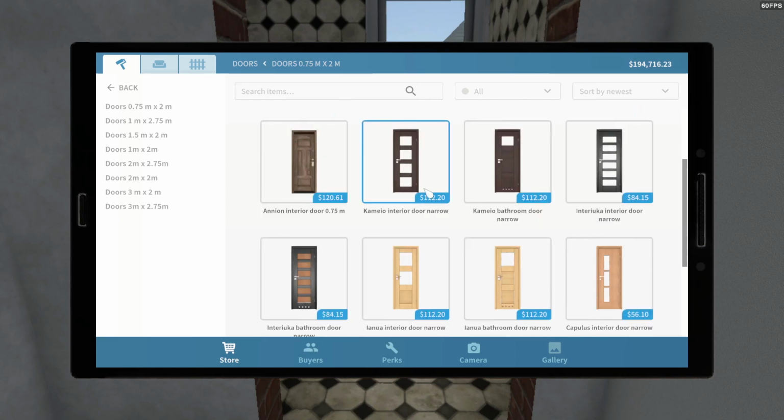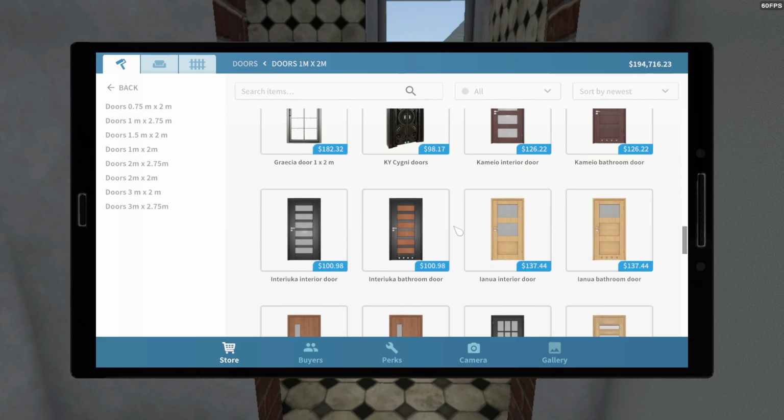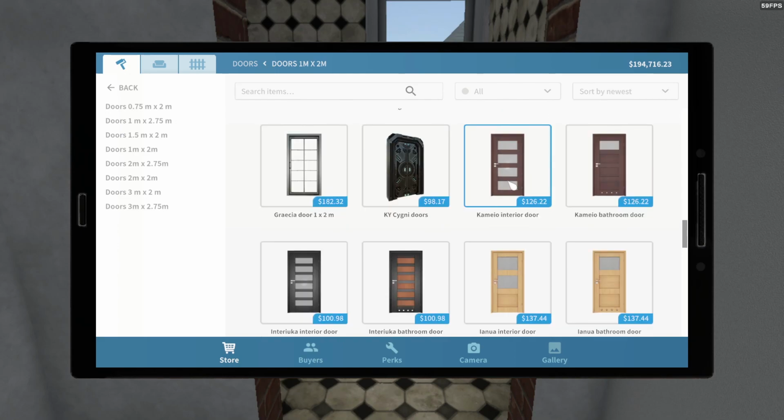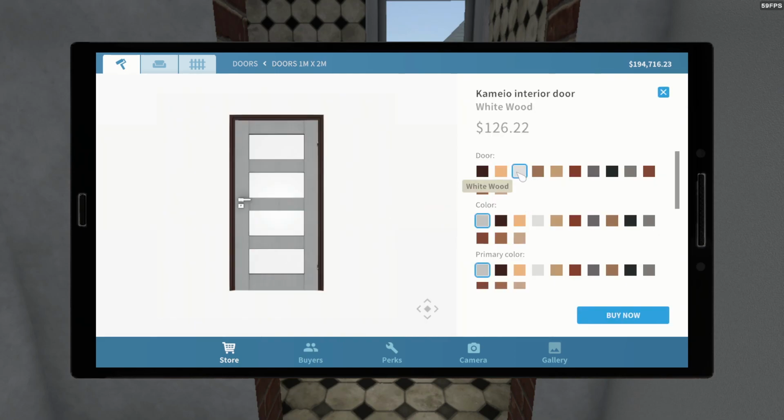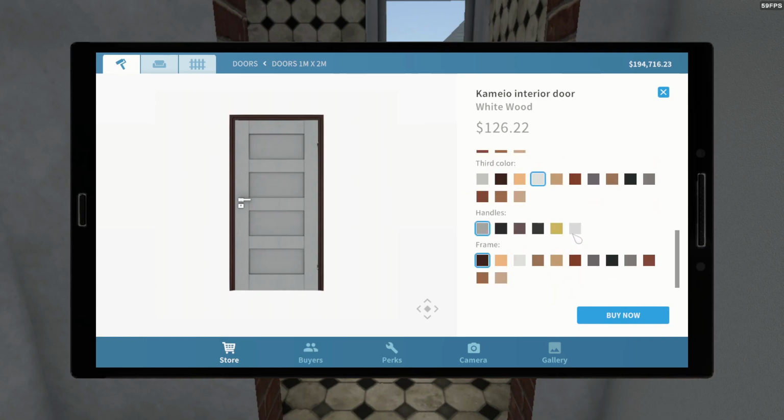So I think what I'll do is I'll just reuse, actually, because this is a bit wider of an opening, let me actually go to the other size doors. And I think what I'm going to do is I'm just going to reuse one of the interior doors and just block off all the glass.